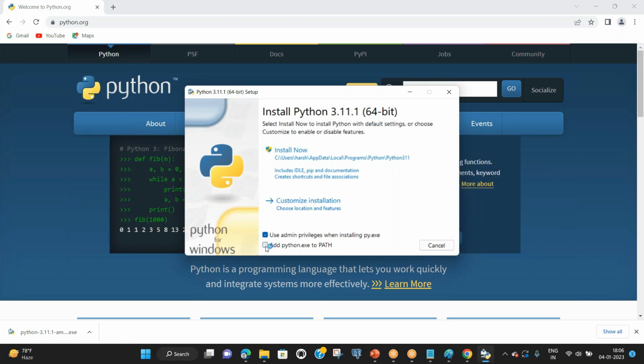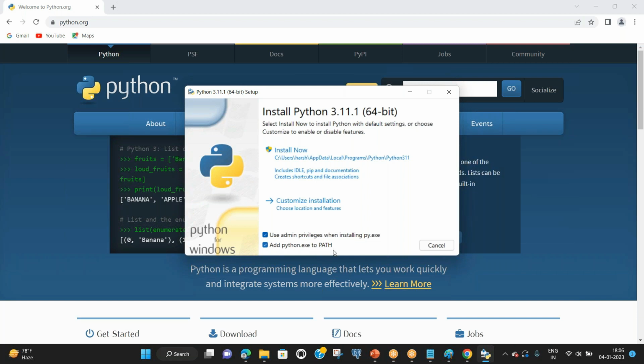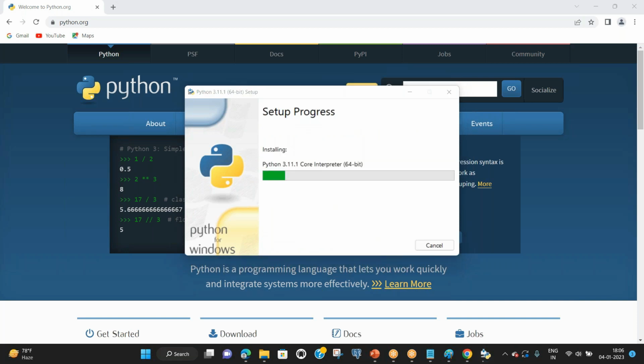Now, here you can select the path. Remember, even though you have not selected the path, it is not a problem. This path is required when the database connectivity is needed. So click this one and click on install now. Wait for 1 second. The software is ready to install.